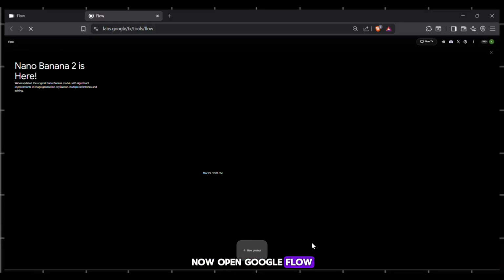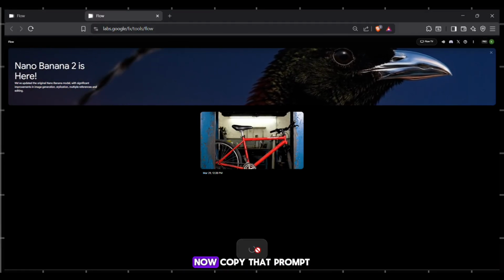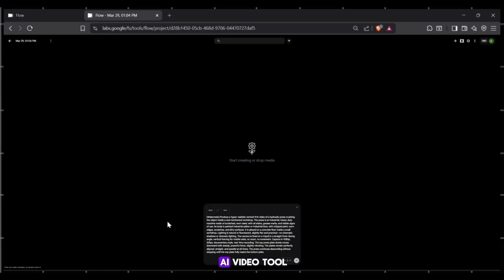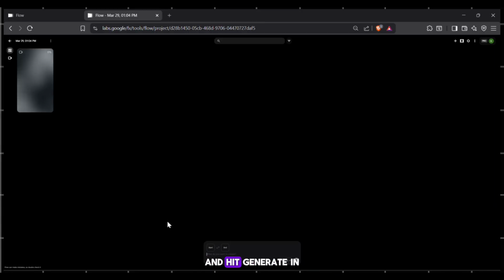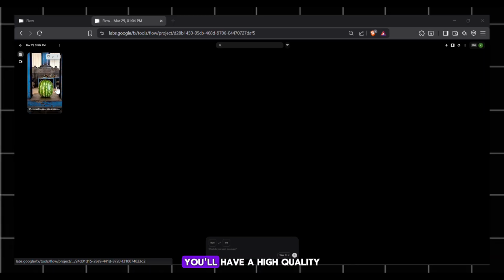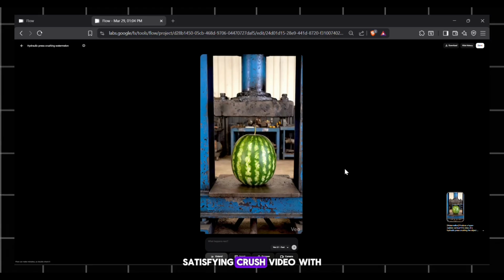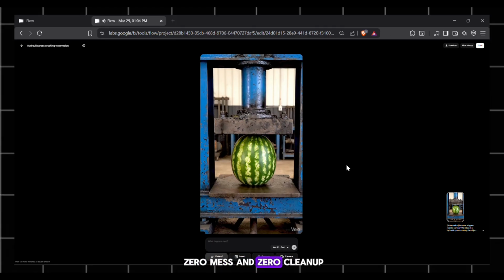Now, open Google Flow and create a new project. Now, copy that prompt, paste it into your AI video tool, set the aspect ratio to 9:16 for that vertical short format, and hit generate. In just a few seconds, you'll have a high-quality, satisfying crush video with zero mess and zero cleanup.